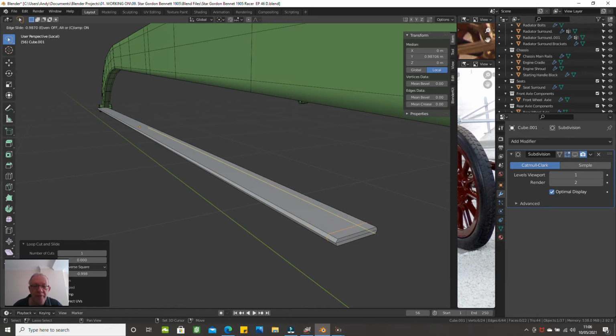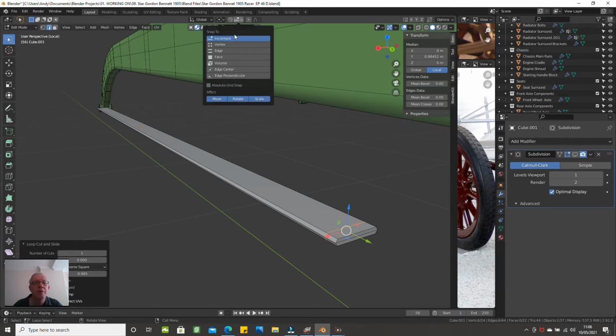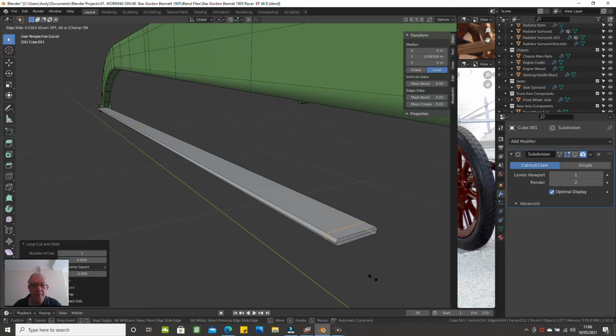So hold the shift key for minute movement and bring it. It's snapping at the moment, I don't want it to snap. Let's have a look. So it's on increment. So GG and just bring it in.